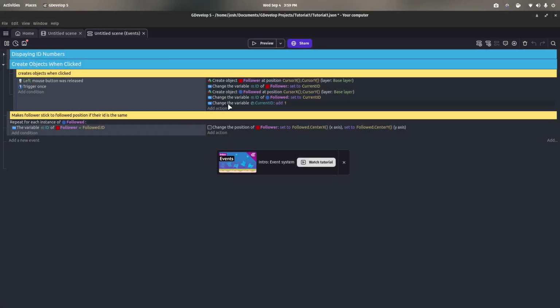And then, this is very important, after we create the objects and assign them IDs, we are going to want to increment the global current ID variable by 1. So we're going to add 1 to it.